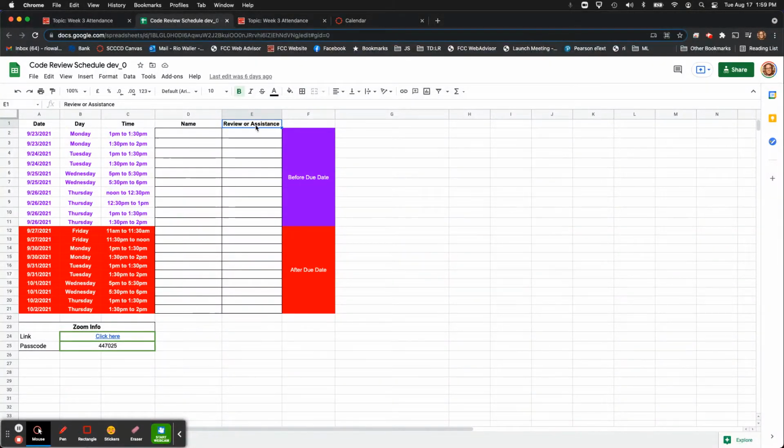Now, what you do want to know is if you sign up for assistance, you still need to do a code review. Okay, so you can see before the due date, here are the days: Monday, Tuesday, Wednesday, and Thursday. Then the due date hits that night, and starting that next day, Friday, and the following Monday through Thursday. So the last time you can do a code review with me is actually on Thursday at 1:30 to 2 p.m. Each session is about 30 minutes. They're in Zoom. So here's the Zoom information, which is just a duplicate from the syllabus. So that's how it works.